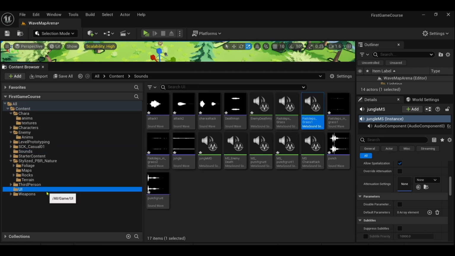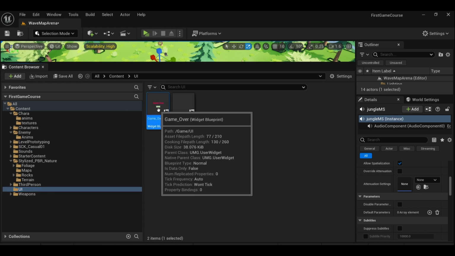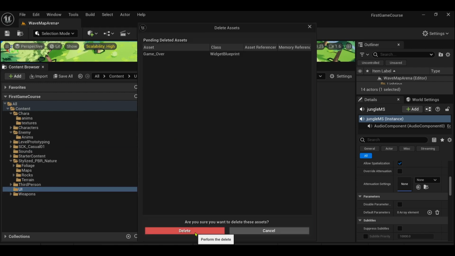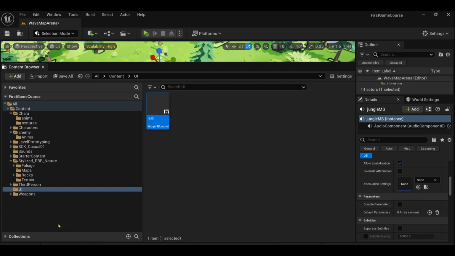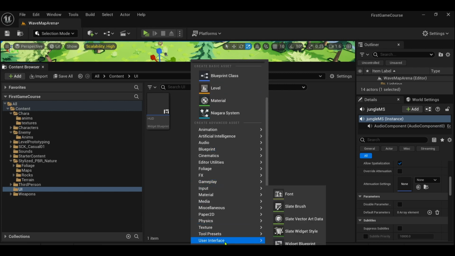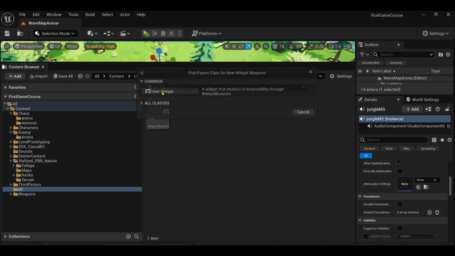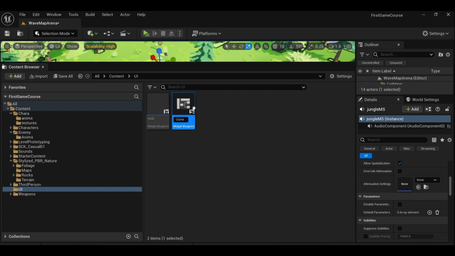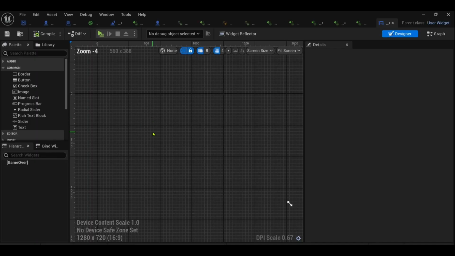Okay, cool. So you should have right clicked. Okay, I have one in here. Need to delete that. Delete. So you have your HUD, you have your UI folder. Right click. Let's create a new user interface widget blueprint. Select user widget. Call it game over. Double click and open it up.